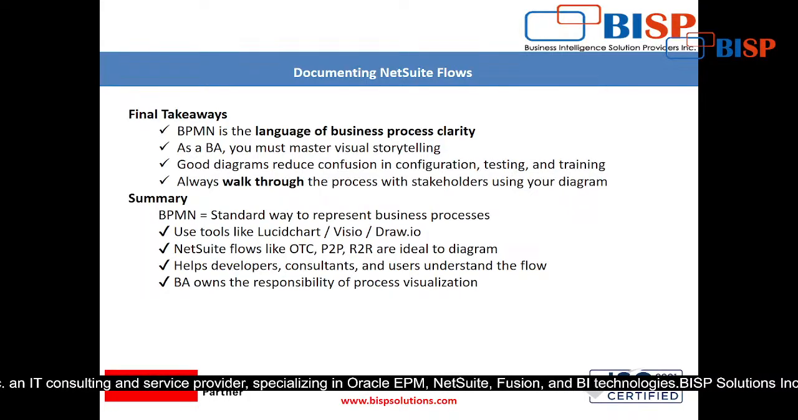So NetSuite flows like O2C, P2P, R2R are ideal to diagram. See, in a complete project, not all the processes can be shown in a diagram. For example, the pricing module, how will you show it in a diagram? The diagram is used only where the process contains so many things, right? Similarly, it helps developers, consultants and users understand the flow.